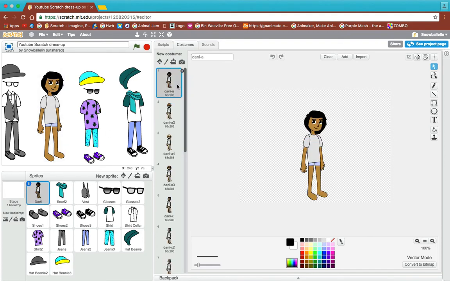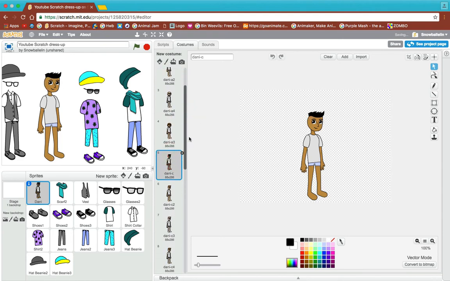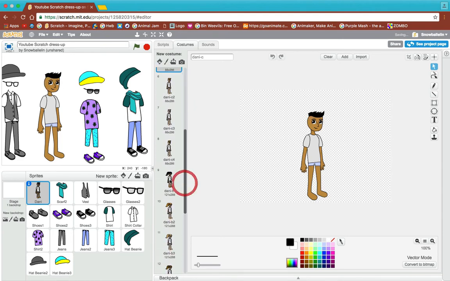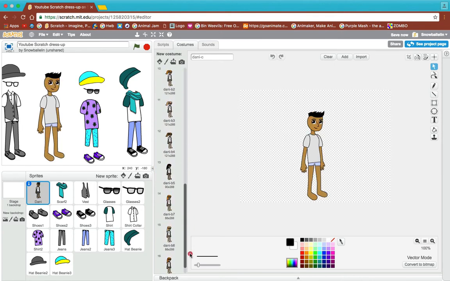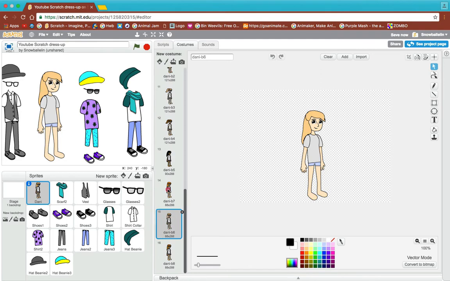So these sprites have other costumes. It starts off with Danny A, and if I scroll down, it goes to Danny C and Danny B. Because it came with these, I have given them different skin tones. And I've also made an extra sprite.